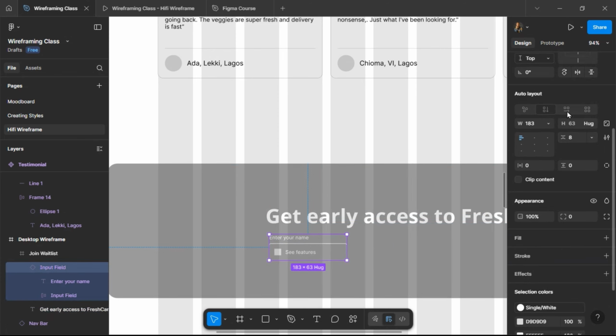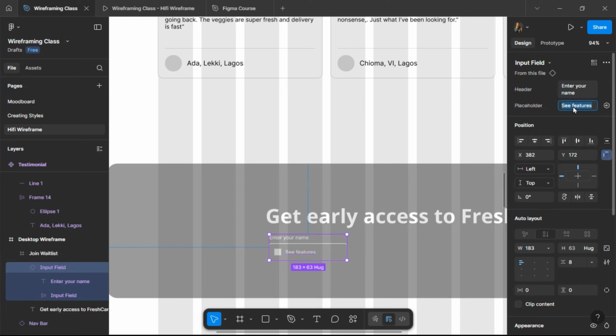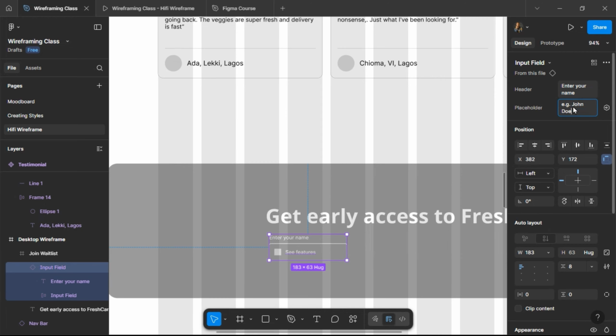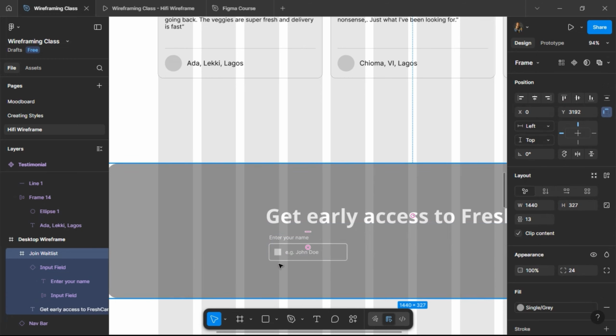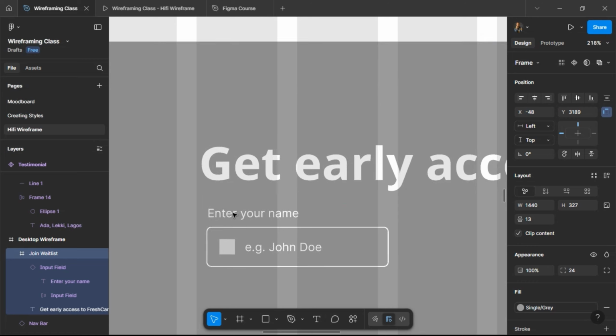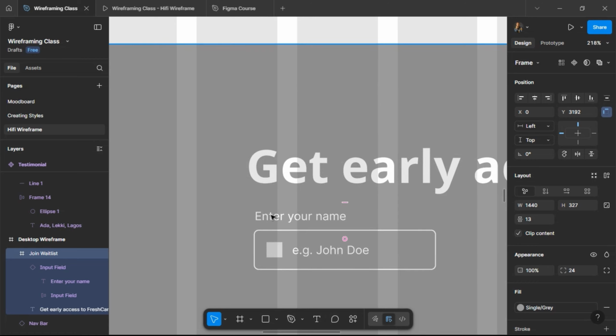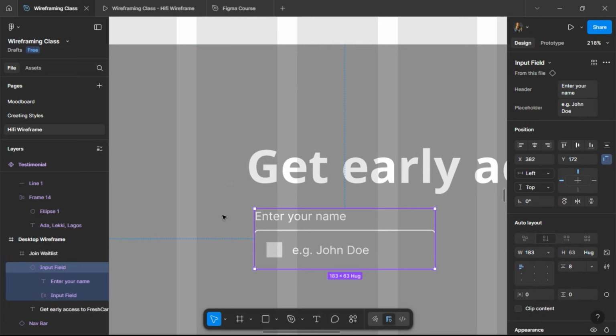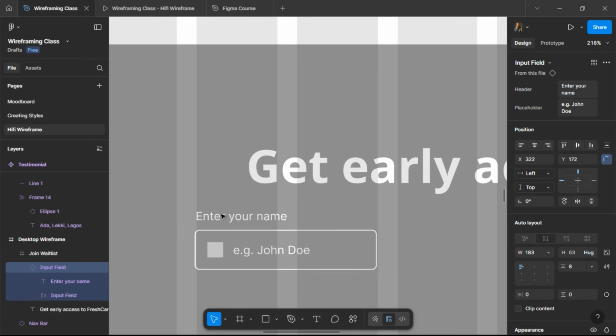So this is enter your name, and for the other feature, we're going to change it to e.g. John Doe. Then we're going to make sure that it's actually fitting into three of these columns. I think it's outside, so we're now going to stretch it to make sure that it fits into three.